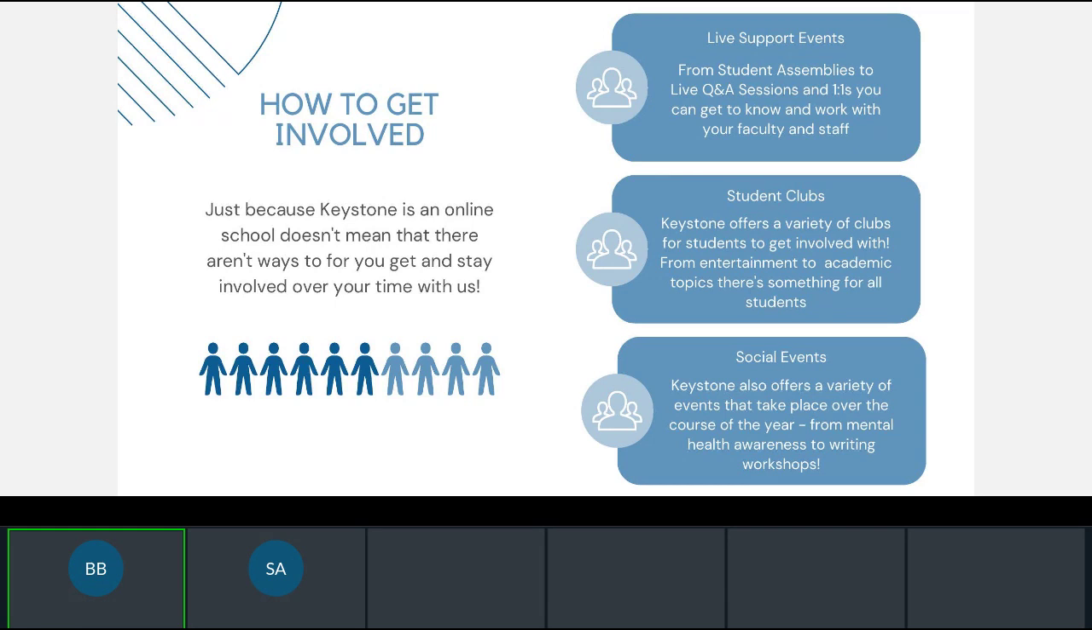The second are student clubs. We offer a variety of clubs for students to get involved with. We offer tons of different topics, from more entertainment and a more casual side of things to academic topics or topics that'll help you build your resume for high school and college. And then finally, we have our social events. And so we also offer a variety of events that take place here.